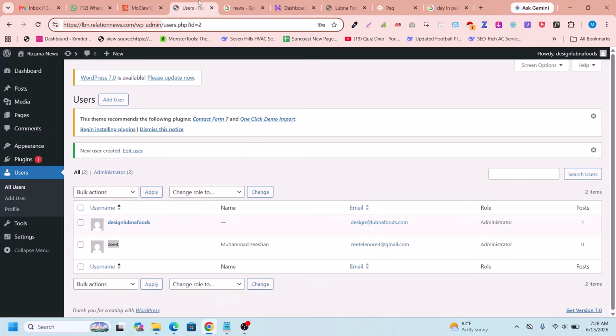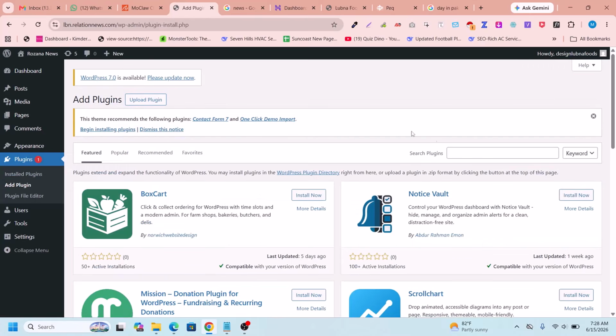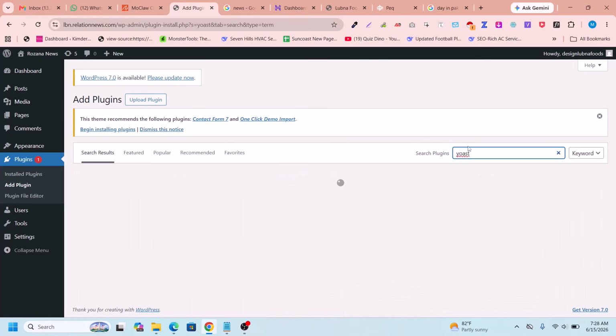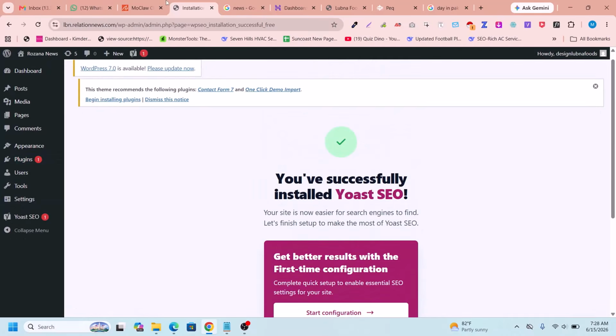Before that, we just need to go here in the plugins and click on add new. Here we need the Yoast plugin to be installed, because we have given the instructions. You need to write the SEO meta description for Yoast. So I will just click on install and activate this plugin. Now Yoast has been activated on our website.